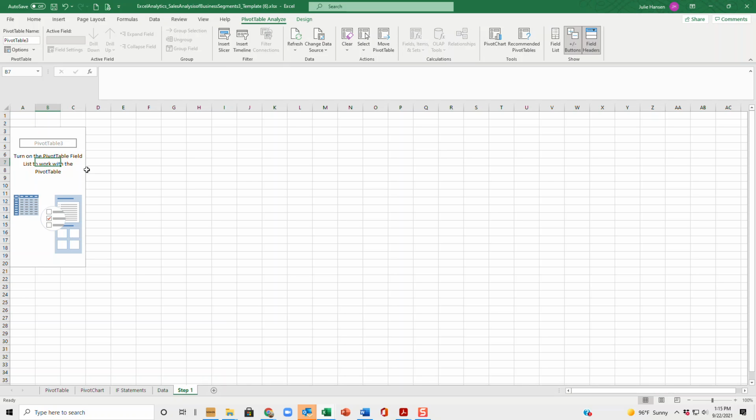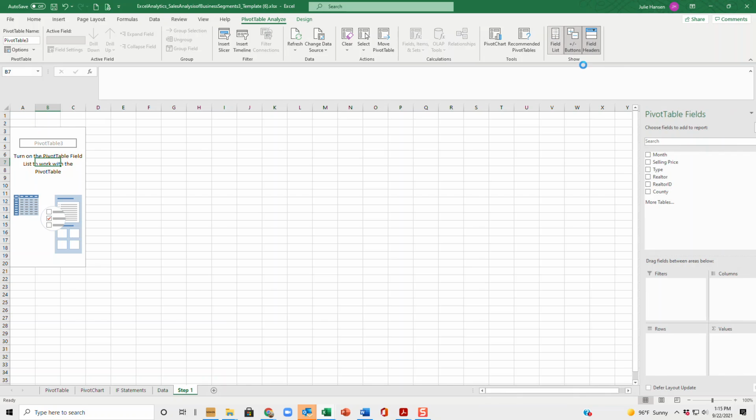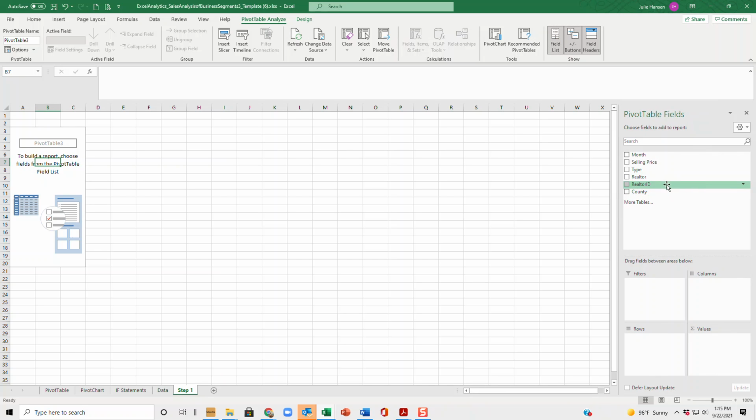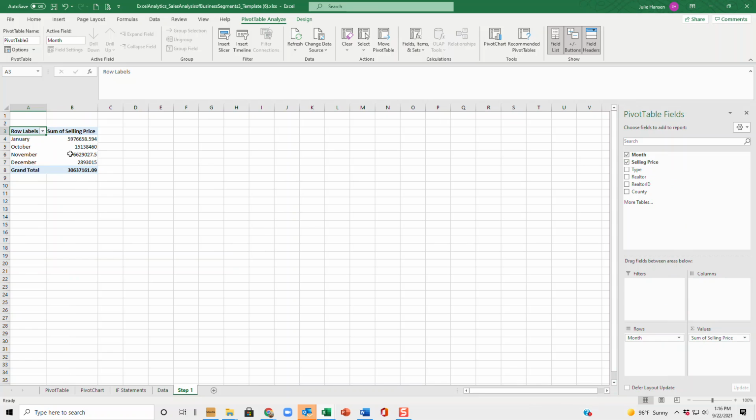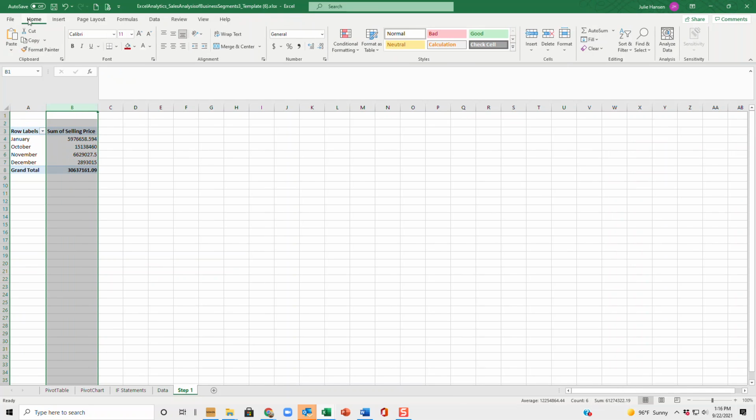Okay. Here's my pivot table. So if the field list doesn't come up automatically, then go ahead and just put it up. So there's a couple different ways that you can do this as long as the data comes over. So what I did is I just put the months in the rows column here, and then I put the selling price in the values, and it came up with this. I always make sure and format this correctly so it's dollars and cents. So that's the first one.